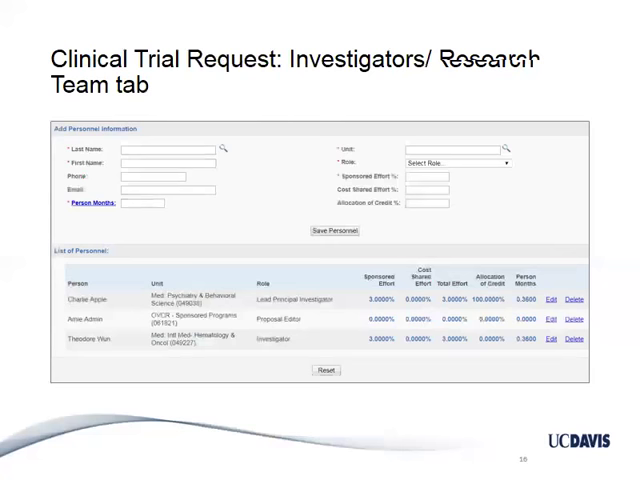So everyone should have Charlie Apple in Med, Psychiatry, and Behavioral Sciences as the lead PI with 3% effort and 100% allocation of credit, and I think it's 0.36 person months. Then you should have Amy Admin. I just left her in sponsored programs because it doesn't matter what her unit really says. And that's myself, that's all of us today. And we're a proposal editor, and we just have 0 across the board on everything because we don't have effort, we don't have person months, right? We don't have any of that. And then I want to demonstrate something on the routing approving units list when we get there.